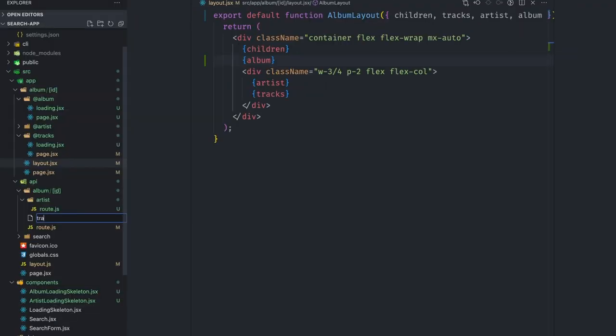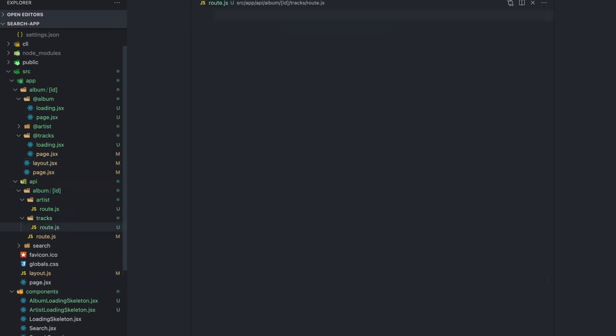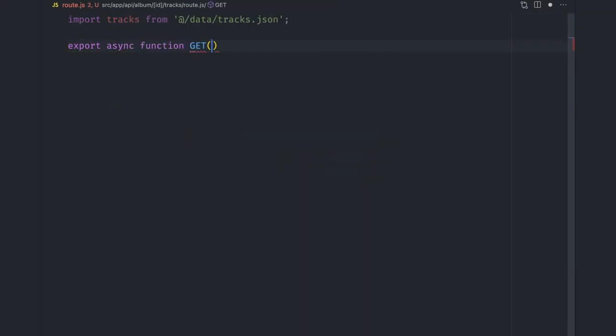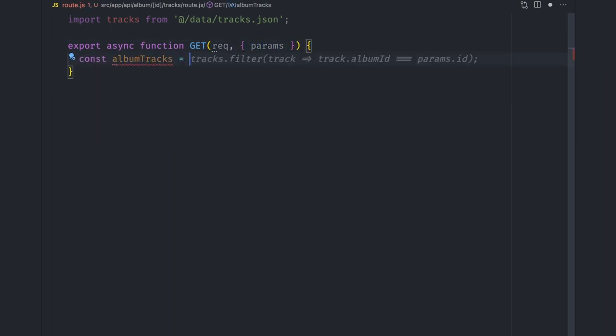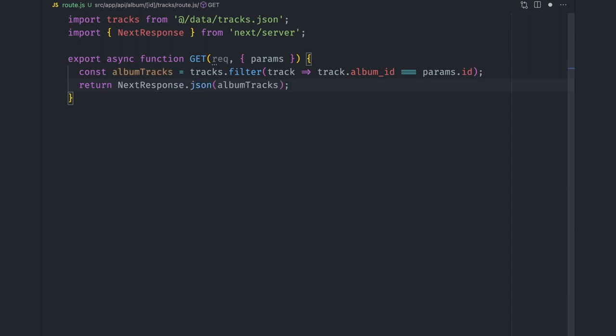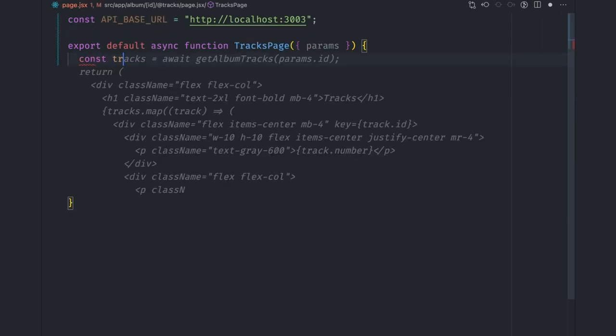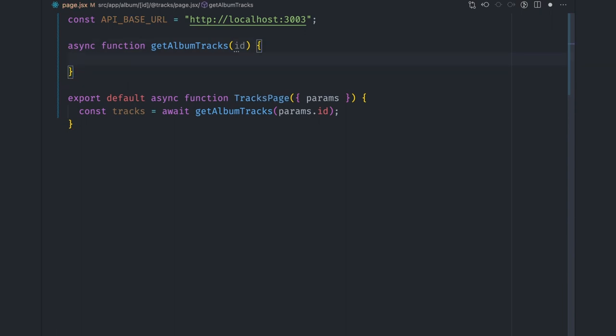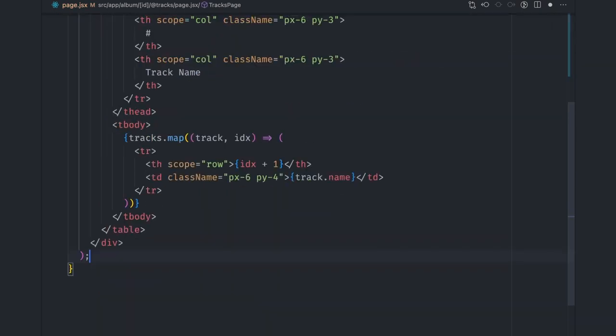Let's first start by creating the route handler at the API album ID tracks route.js file. In the file, let's import the tracks JSON file and then export a GET method. We are going to use the album ID parameter to filter the tracks and return those whose album ID value is the same as params.id. And finally return the JSON via NextResponse.json. Let's use this route to fetch data on the tracks page. So we call the getAlbumTracks function with the ID parameter and then implement the function to make the fetch call. We can then finally render the track list.